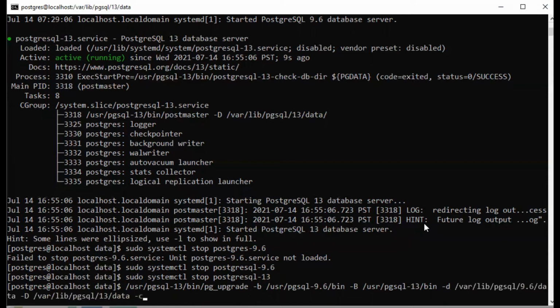And the -c option. This will check your database cluster for compatibility. Again, it will check if your old version can be upgraded to the latest version. So let's run.